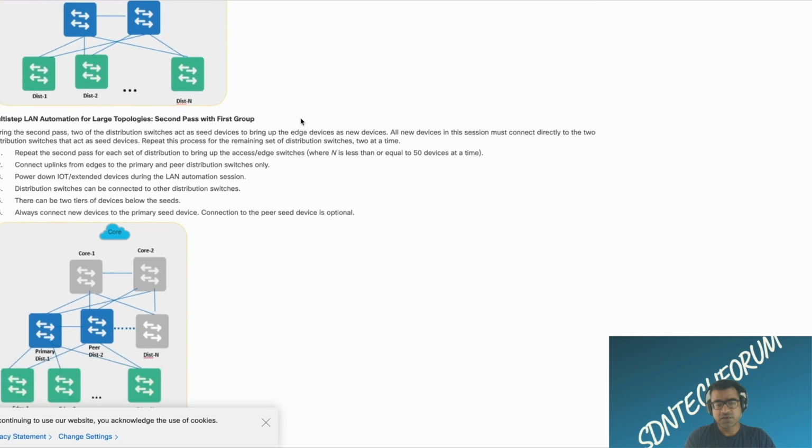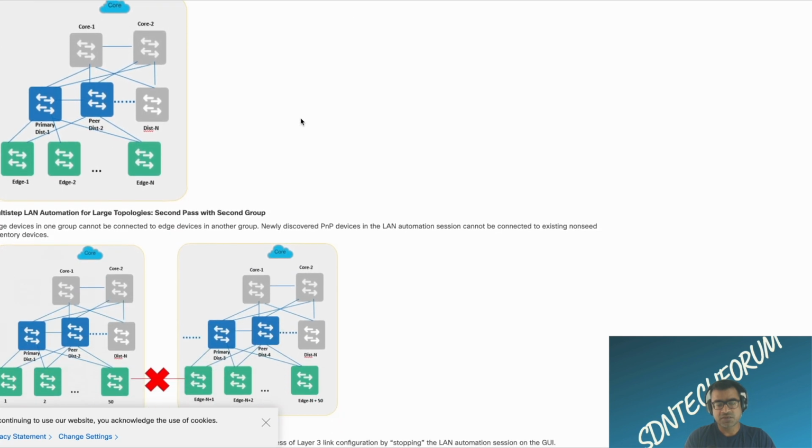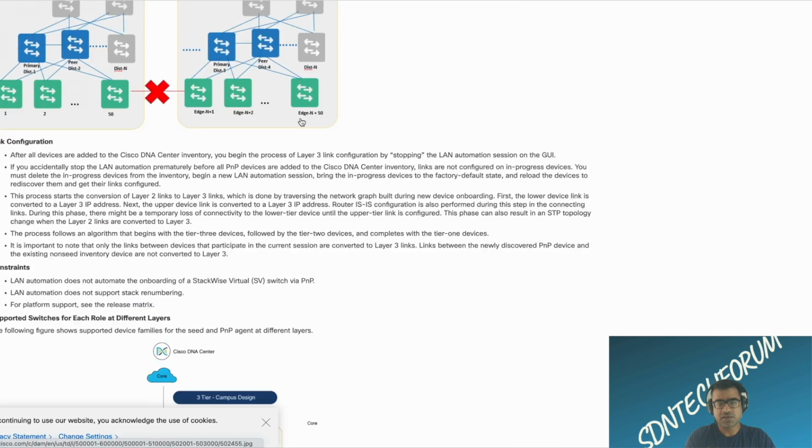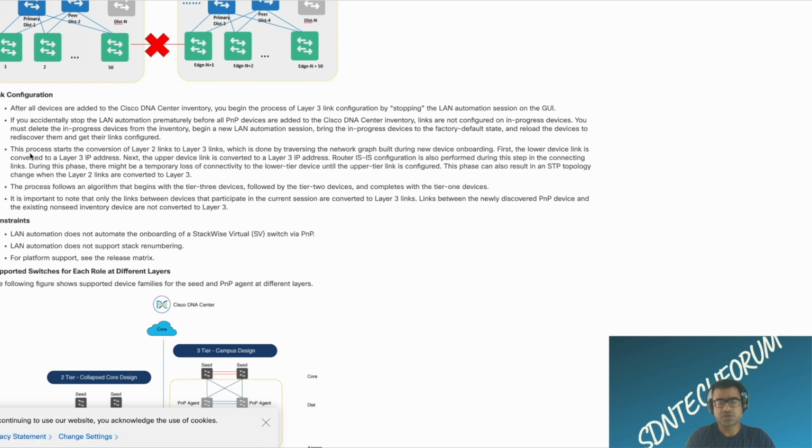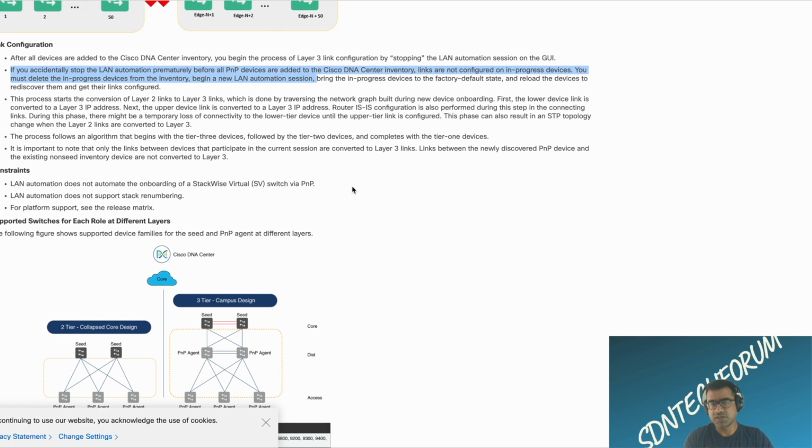These are the several design options, constraints, limitations, everything is listed here. So make sure you read this document carefully. It also talks about what happens if LAN automation fails for some reason, and how to recover from that. And you will see that we actually ran into that problem, and I purposely put that part in this video so that you know what to do in a failure situation.